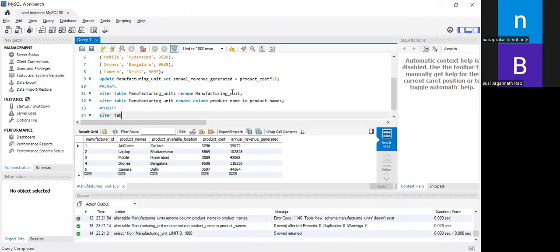ALTER TABLE table name, then we will use the MODIFY clause. Modify the name, we want product name to be after the annual revenue. Sorry, I made a mistake. I want to change the data type. Modify means two things we can do: modify the data type as well as reposition. So first we will go with how to modify the data type.